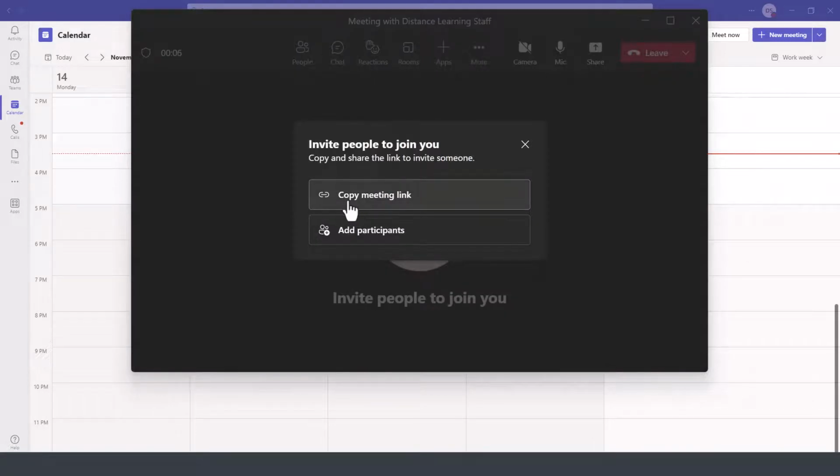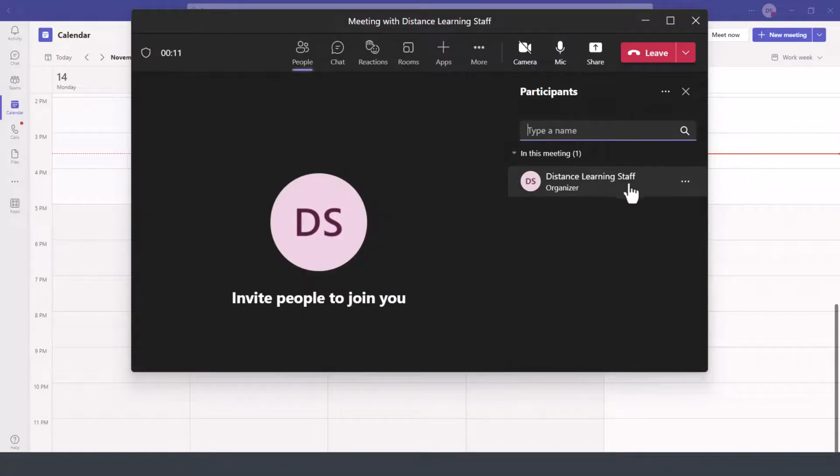You're also again prompted to get the meeting link or add the participants and invite them from the right hand side by either searching for their name or inviting them if they were part of your team.